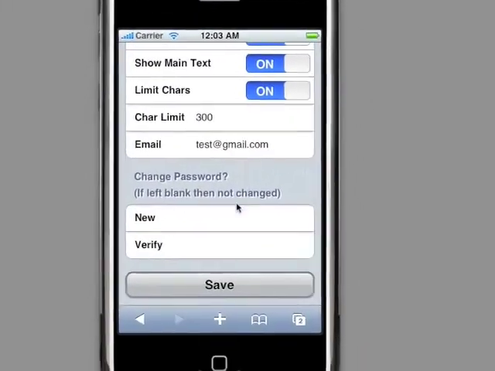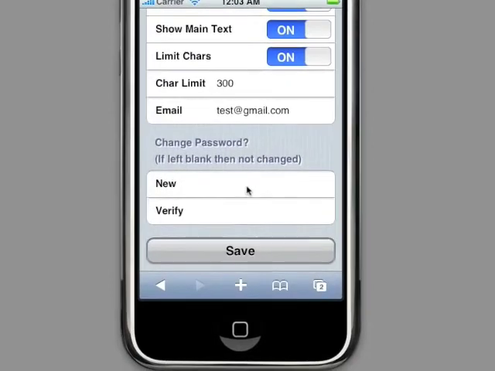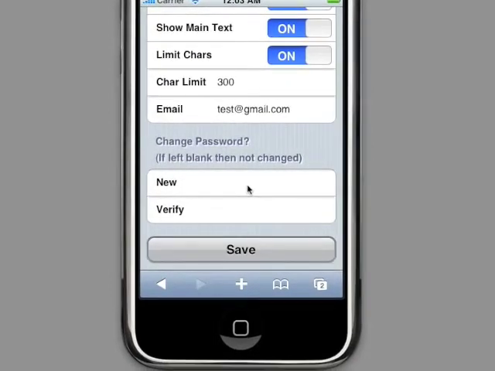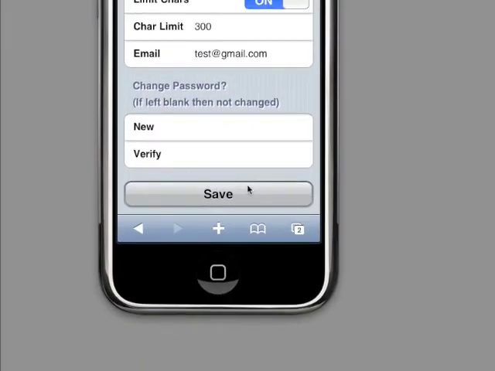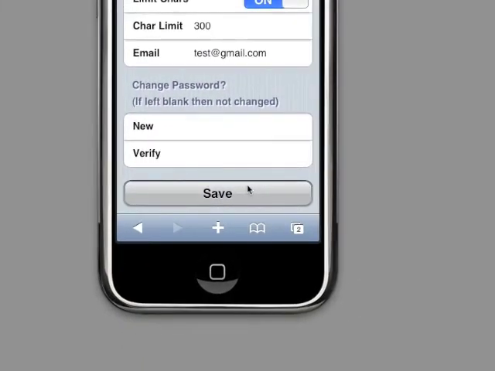You also have the ability to change the email that's attached to the account. And finally, at the very bottom, you have the ability to change the password, so entering in a new password and verifying that before hitting save. If these are left blank, then the password that is currently in the system will remain the same after the save. So if you exit out of this page without clicking the save button, nothing will be saved.